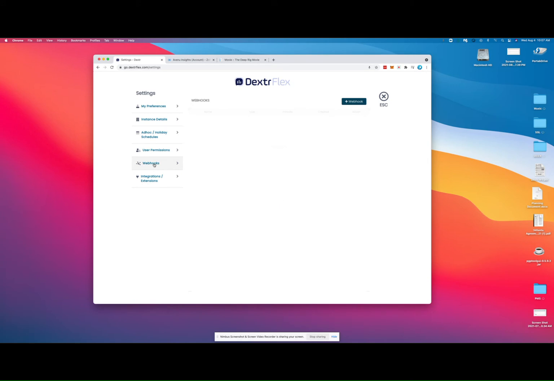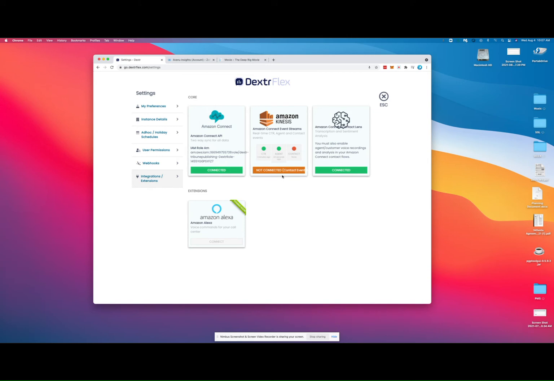Webhooks is where we go to set up the various interfaces to tasks. In our standard configuration, that would be SMS, email, fax. And then we have some integration checkpoints here.